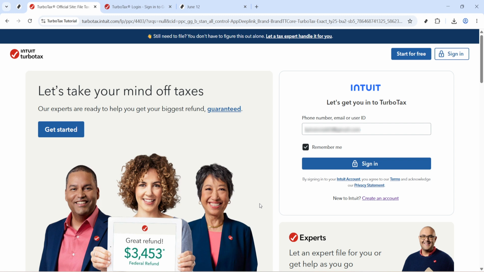To begin, go to the TurboTax website. Once the page loads, look for the Sign In option. This is usually located near the top of the page and is the main button you'll use to access your existing account. Click Sign In to move to the login page.